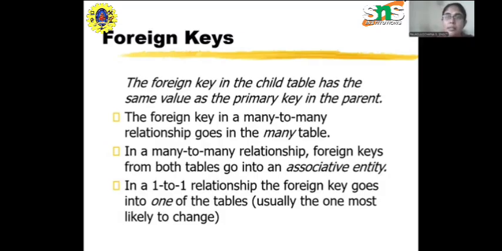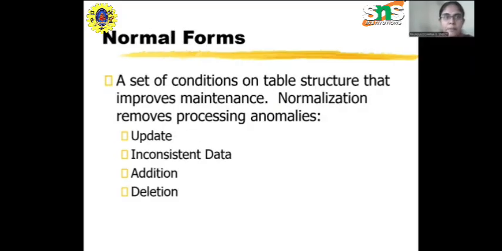So both the foreign key and primary key should have the same values. So the foreign key in the child table as well as the primary key in the parent table will have the same values. The values will not change and it should not change. So in a many-to-many relation, we can describe this foreign key with the help of associative entity, whereas in case of one-to-one relation, we cannot describe with the help of associative entity. So next we will go on to what normal form is about.